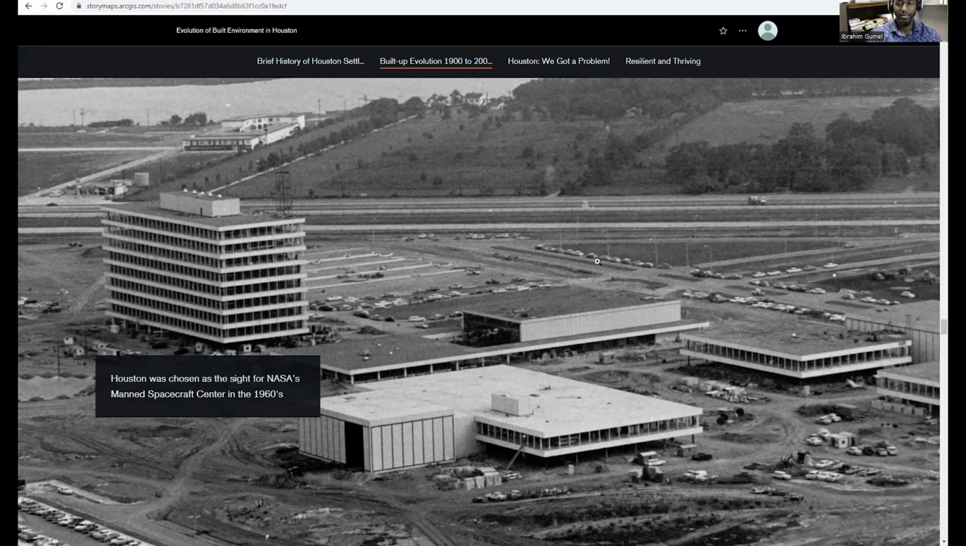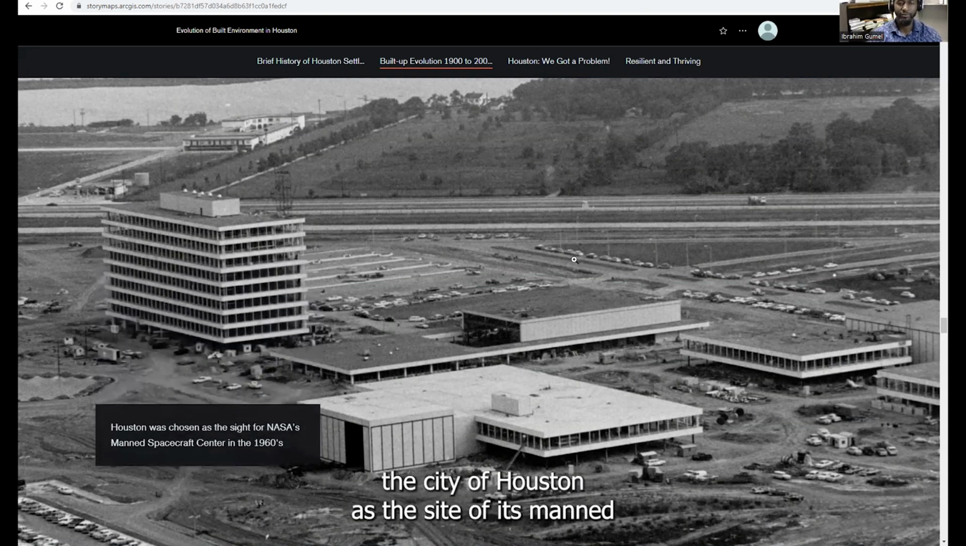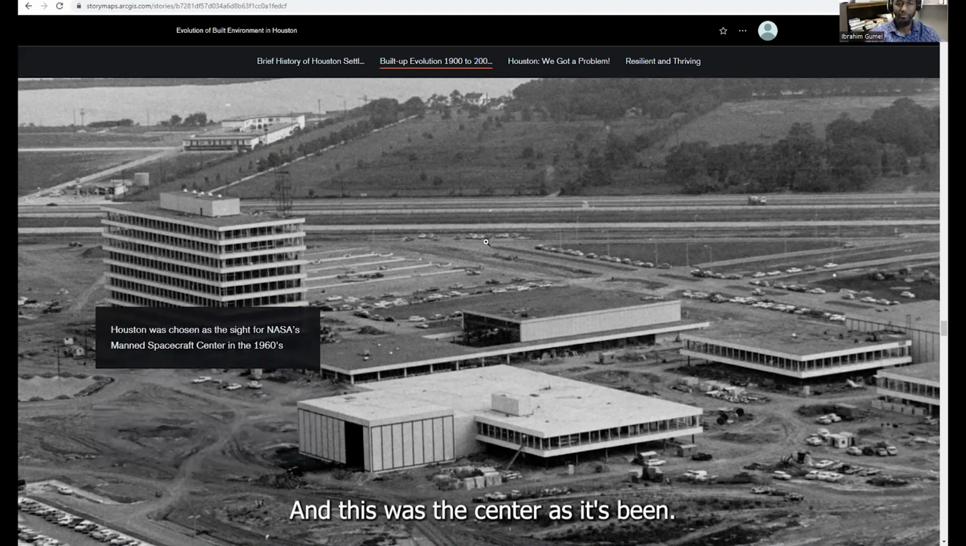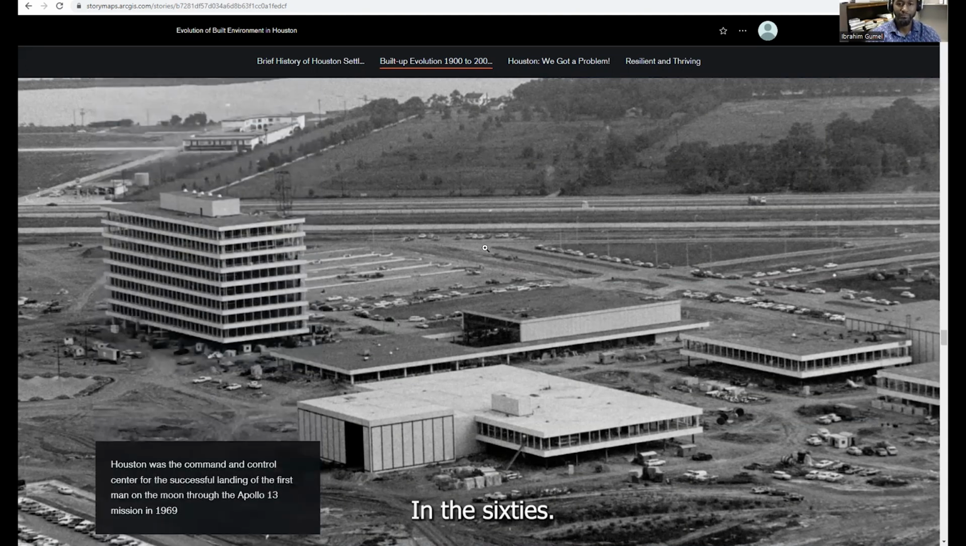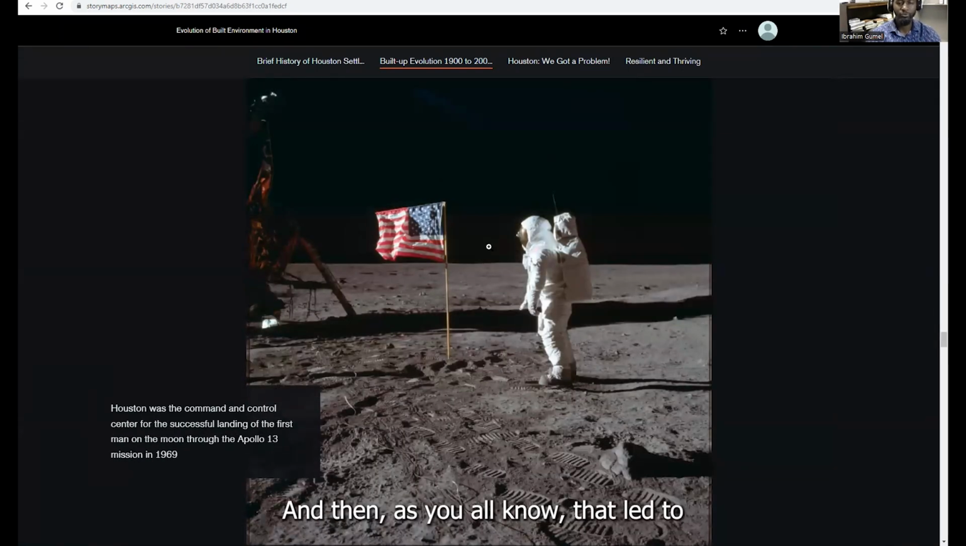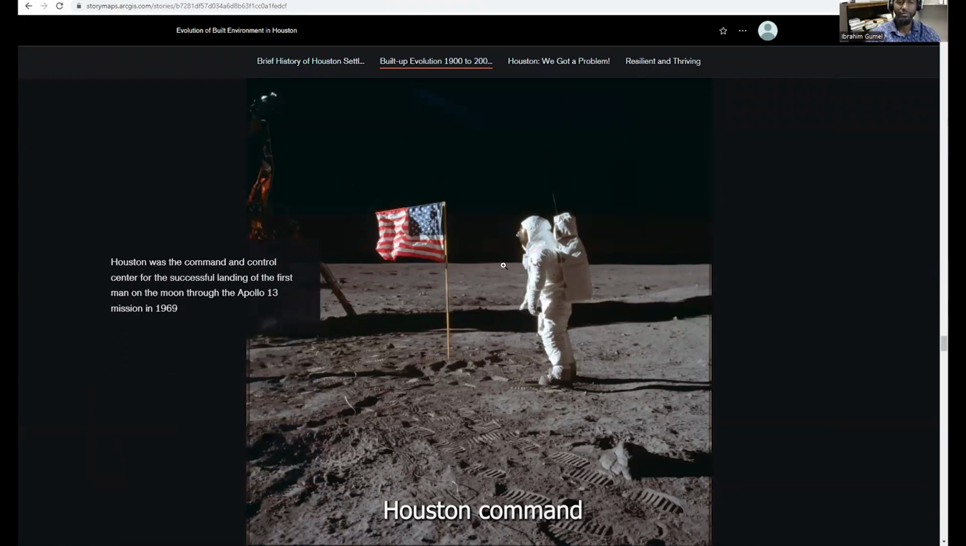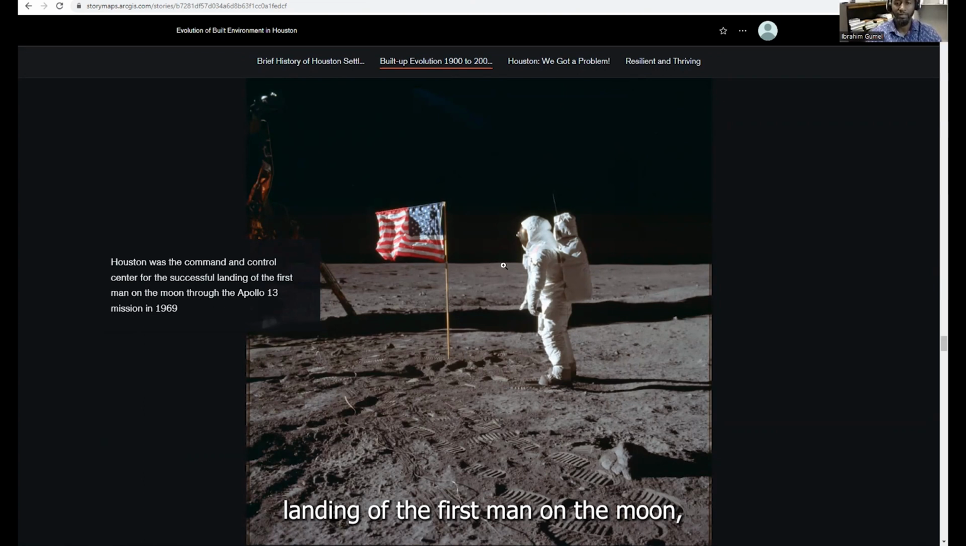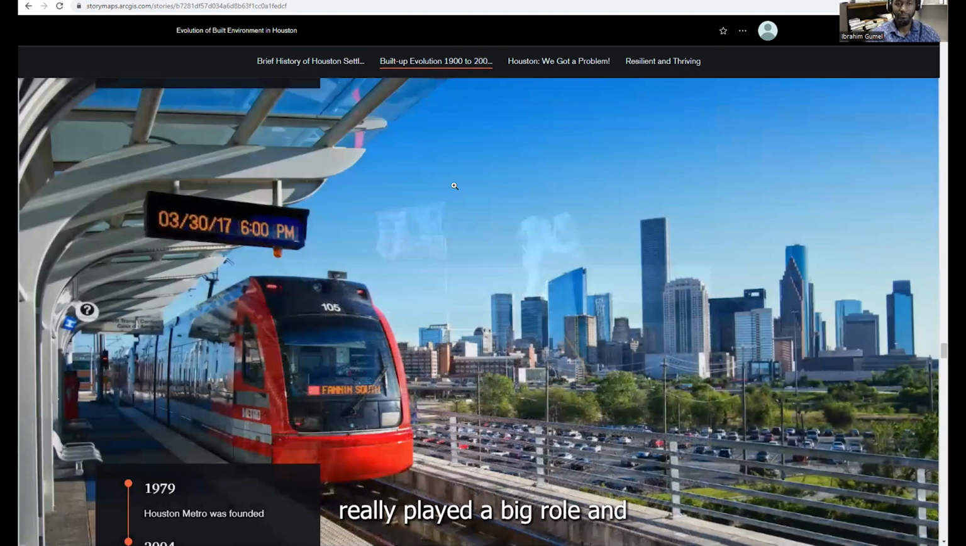NASA decided to choose the city of Houston as the site of its Manned Spacecraft Center during the Kennedy regime. This was the center as it was built in the 60s. And then, as you all know, that led to Houston having the command and control center for the successful landing of the first man on the moon, part of the Apollo 13 mission. So Houston really played a big role.